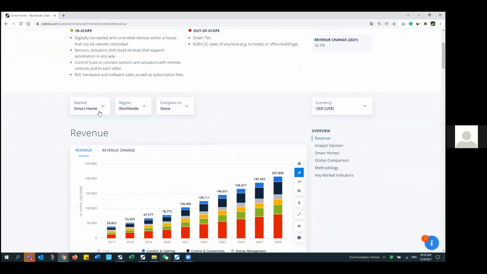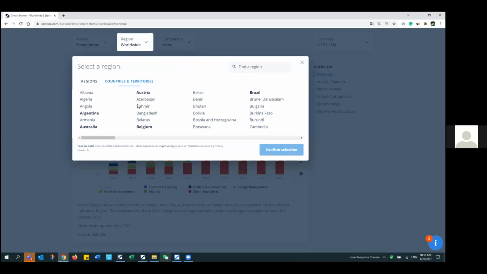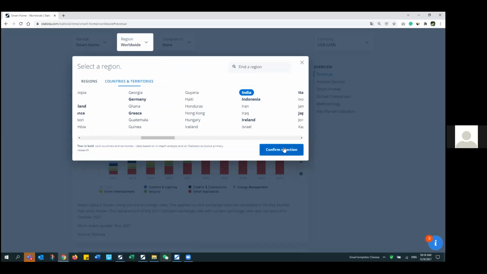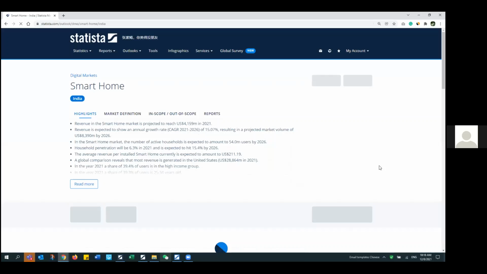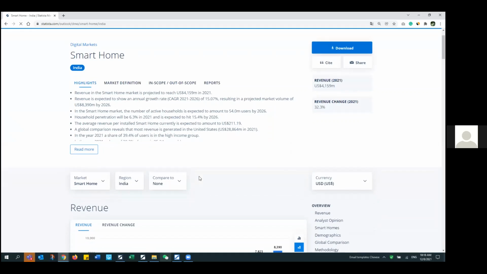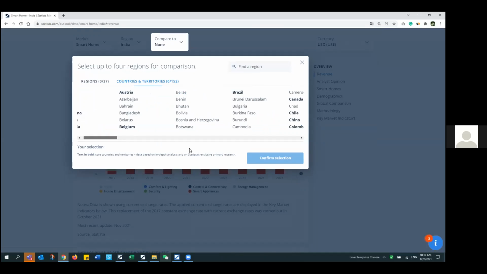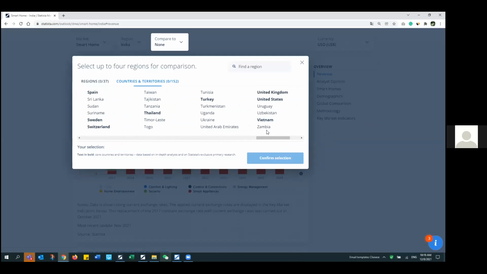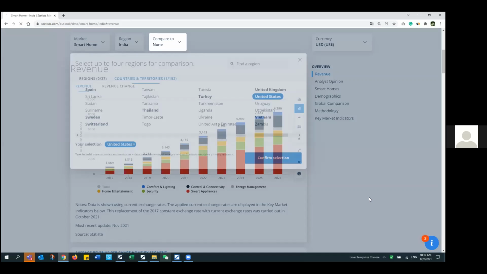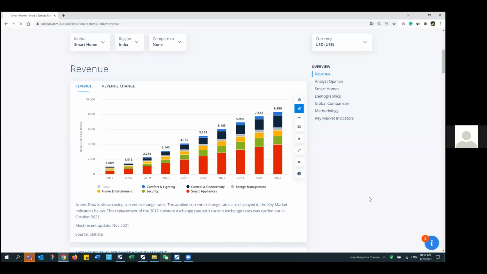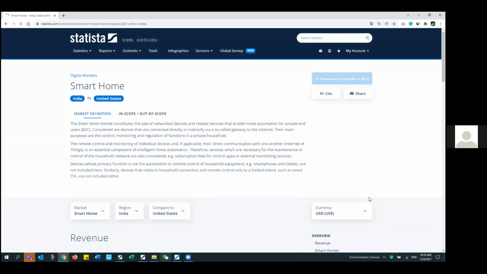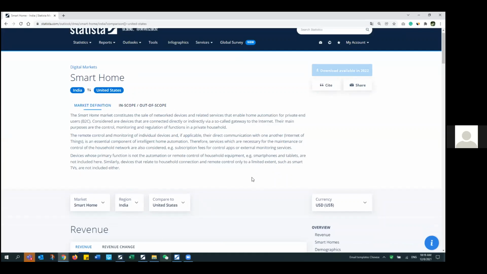Now you have selected the market, and afterwards you can even select the regions that you want to see. I will just put India as an example, confirm selection. And you can also choose multiple countries here if you want a nice comparison. Then I will just choose the United States as an example. Afterwards, really feel free to choose the countries that you have a focus on.